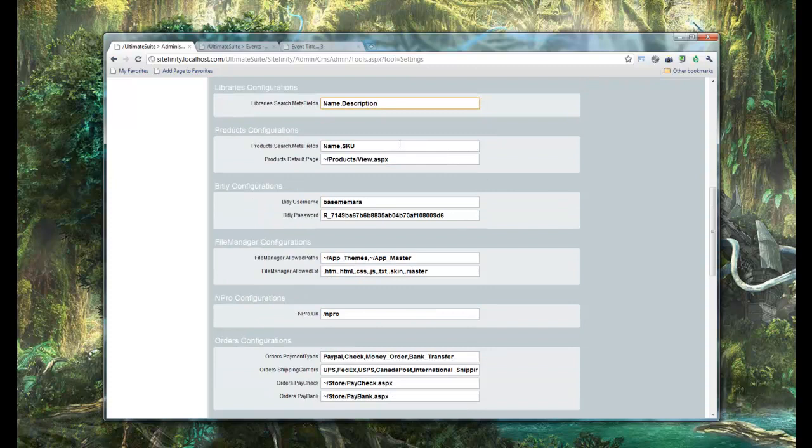Same thing for products. There's meta fields for that, so people can search. And this works the same way because products is a generic content-based module as well. You have to specify in advance where that details page is, and that's what this is.